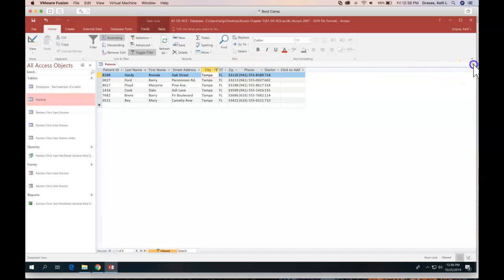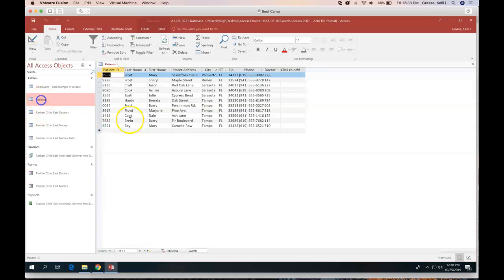Now the filtering is one thing that does not stay with your information. If I say yes here and go back into my patients table, the filter is gone. So a filter is a really quick way of doing it. If you wanted to save that information, then you'd have to do it as a query, and that's not for another chapter or two.